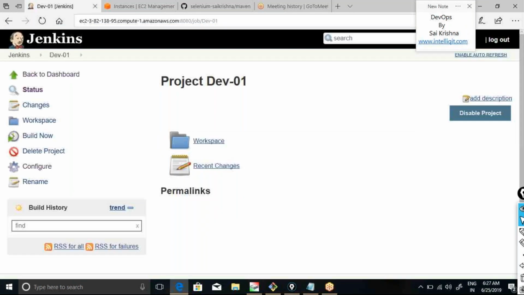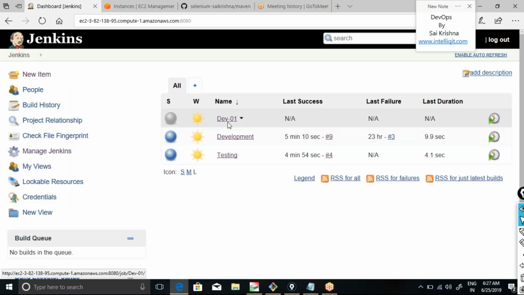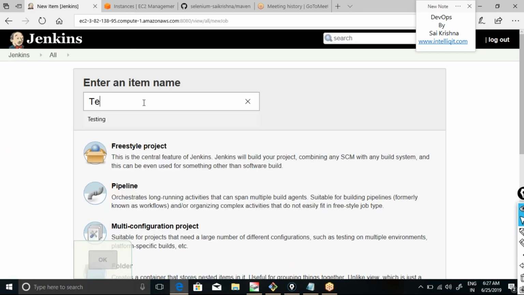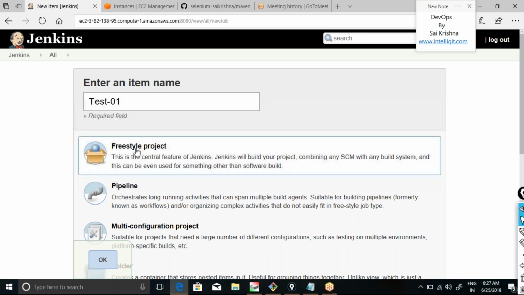So just now I have created a job called dev01. When this dev01 job is executed, it is going to do the first three stages: download the code, build the code, and deploy the code. Then I will create one more job. I'll call this job test01. Any names we can give, right? Some meaningful names. Click on freestyle project, click on OK.